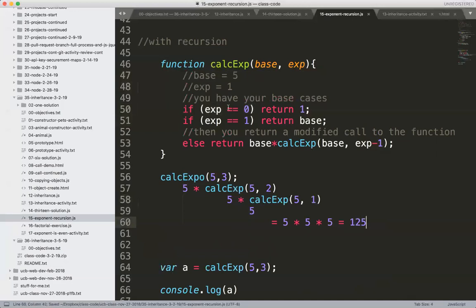So when you have recursion, you have your base cases, and then you have a modified version of your function call that eventually goes back to your base case. It eventually goes back to your base case, right? It's like a for loop, but in a weird way.